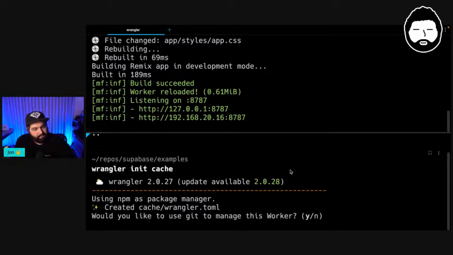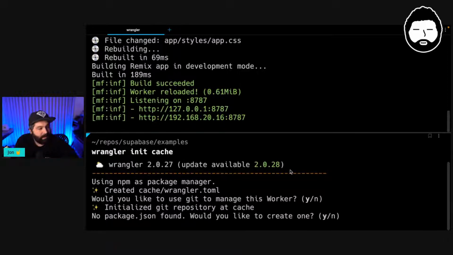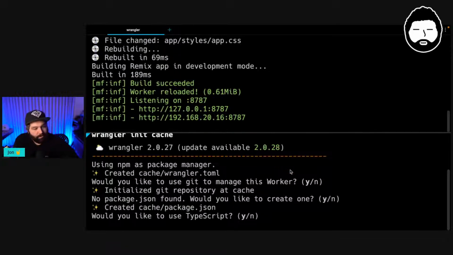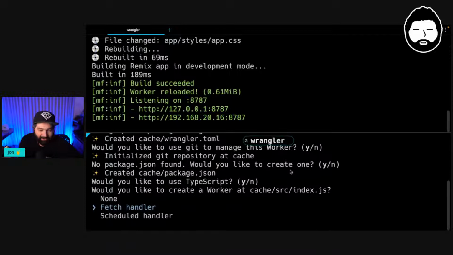And this is going to ask us some questions. So would we like Git to manage this worker? Yes, please. There's no package.json found. Would you like to create one? I certainly would. Would you like to use TypeScript? Ooh, presented with the same question we were yesterday. I just stopped using these CLI tools that just put me on the spot on these streams. But I'm going to say no.